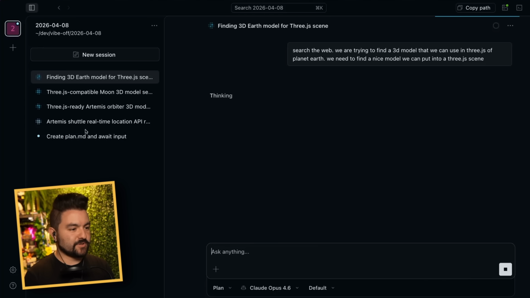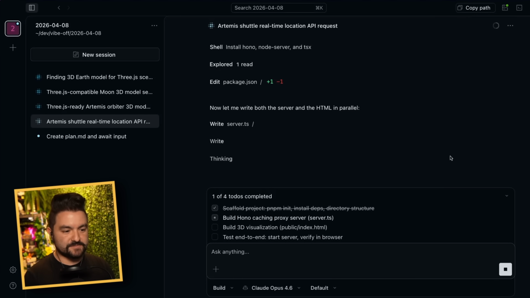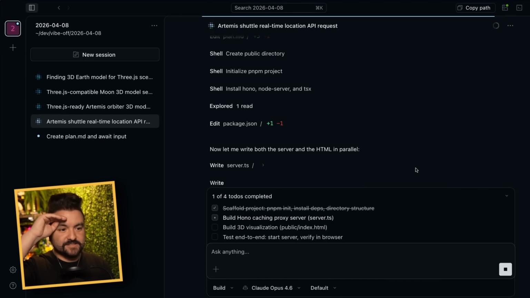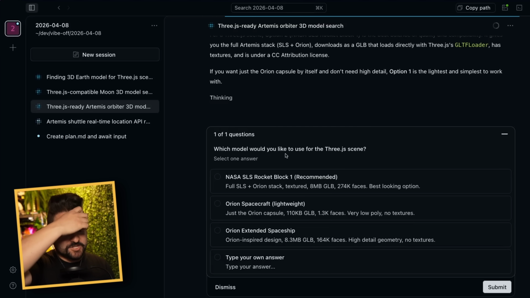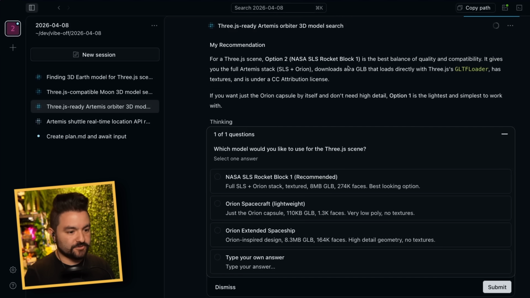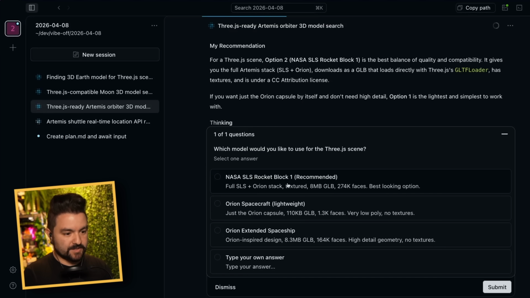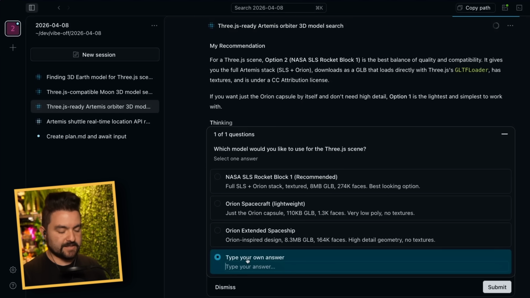Go. Okay, so we got multiple agents going. We got our agent over here. He's building. He is really slow. He's working on the Hono API server. He'll get there though. The Artemis 3D model. Which model would you like to use? Ooh, you found multiple. The NASA SLS rocket block, full SLS Orion stack, the Orion spacecraft lightweight, just the Orion capsule. I'm just gonna tell it.